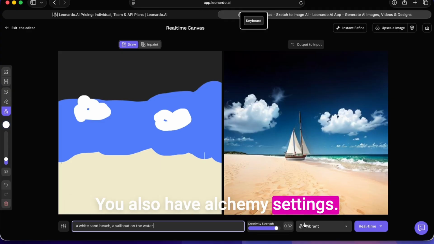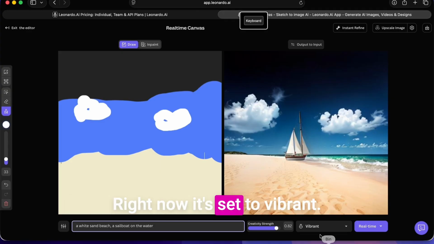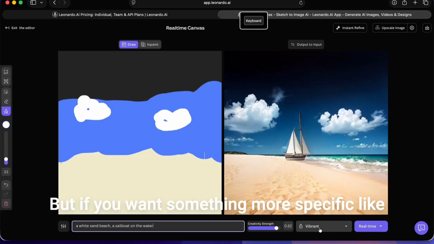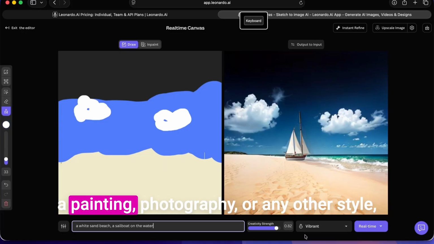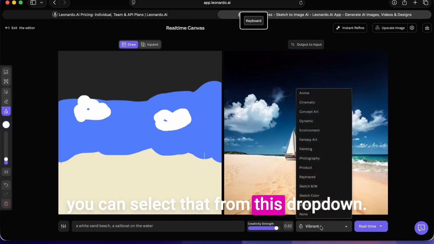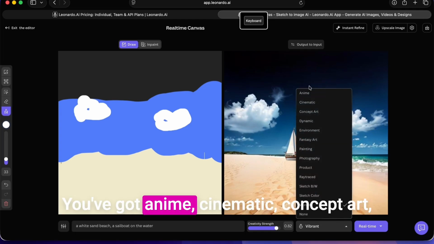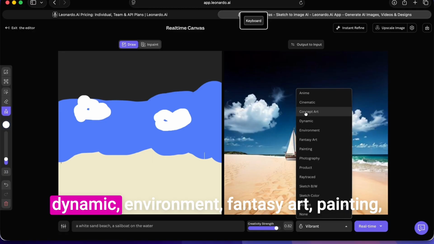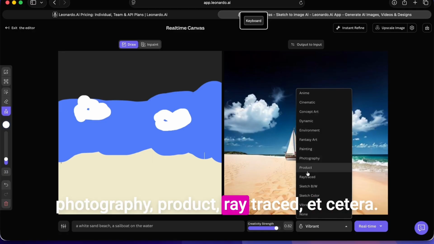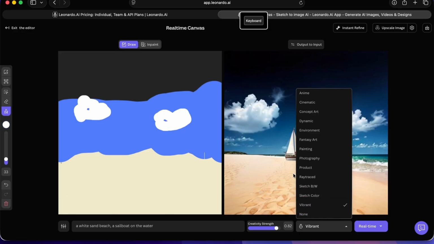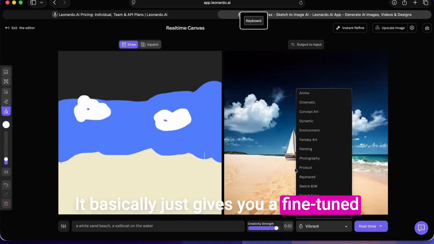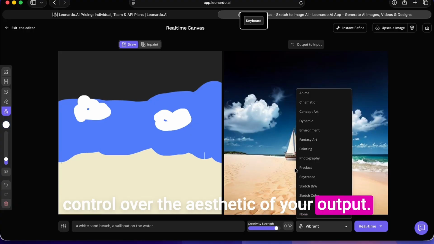You also have Alchemy setting. Right now, it's set to vibrant. But if you want something more specific, like a painting, photography, or any other style, you can select that from this drop down. You've got anime, cinematic, concept art, dynamic, environment, fantasy art, painting, photography, product, ray traced, etc. It basically just gives you a fine tuned control over the aesthetic of your output.